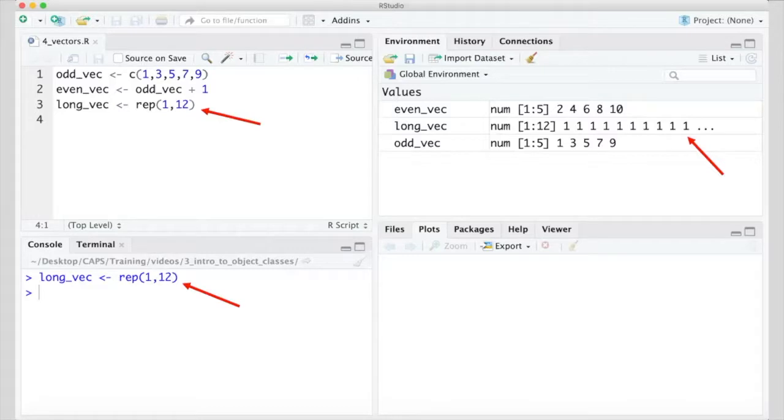First, we'll use the rep, or repeat, function to create the vector longvec. The rep function requires 2 arguments: what you want to repeat, in this case 1, followed by the number of times you want to repeat it. So here we get a vector that consists of 12 ones.